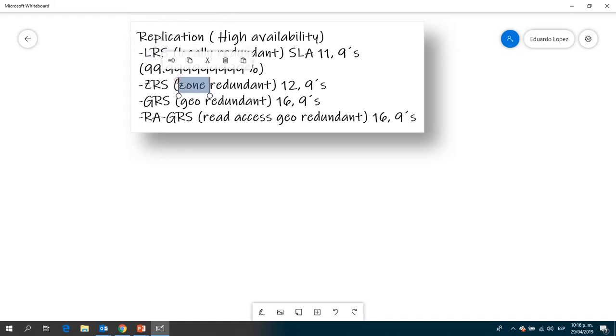The next option will be the zone redundant storage. It's not available in all of the regions and not available in all of the options, so depending on our selection, we are going to see it or not. With zone redundant replication, Azure is again saving 3 copies of our content, but it's saving them into different data centers, not in the same facility, and that is why we are receiving an SLA of 12 nines.